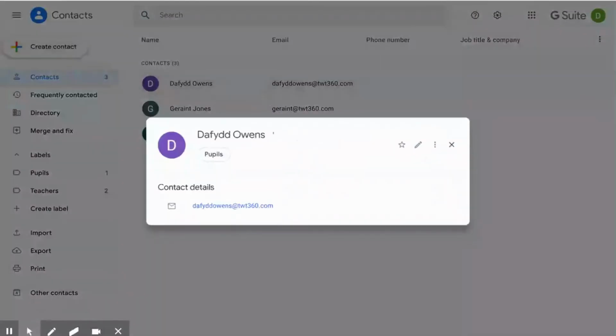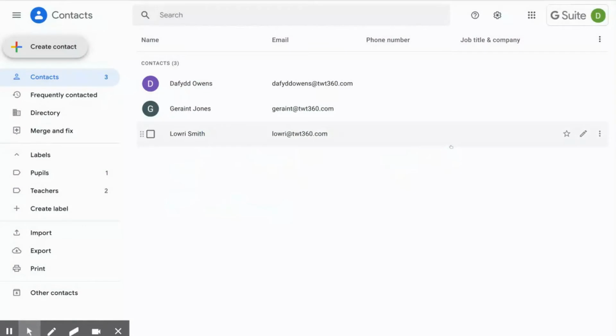If I click on him, it'll bring up all the info I've typed in. Obviously, it only has the names and the emails for now. Down the side, there's a few options. Frequently contacted does what it says. The people you email the most often will come at the top of that list. Directory shows everyone within your school or within your domain, if the admin has allowed that to be shared between everyone in the school. And merge and fix will look through your contact list for people with the same email addresses or same names, and they'll show them up to you so you can decide whether to merge them or not.